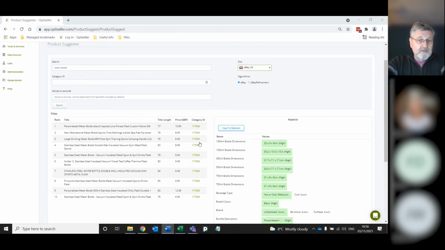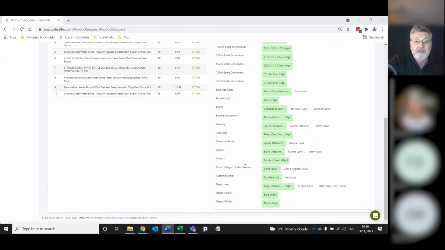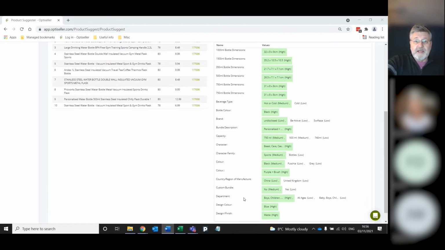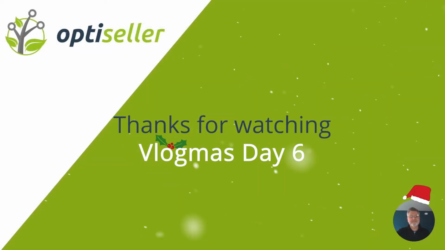So very simple tools, but very effective and useful, especially when you're creating new listings. You want to make sure your data is optimized. You want to make sure your title lengths are correct, your listing in the correct category. And this also helps you to make sure your listing at the right price and populating the most popular item specifics. And that's a quick look at the product suggester and how you can use it to get some insight on how your competitors list similar products.